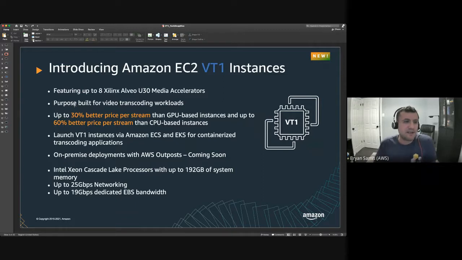And what we've seen in testing is that using these VT1 instances, we're able to get about 30% better price per stream than what we can do with NVENC on the latest generation NVIDIA GPU instances, and about 60% better price per stream than what you can get with X264 or X265 on the latest Intel, AMD or ARM-based instances. And that's obviously at a similar video quality where we're comparing those densities.